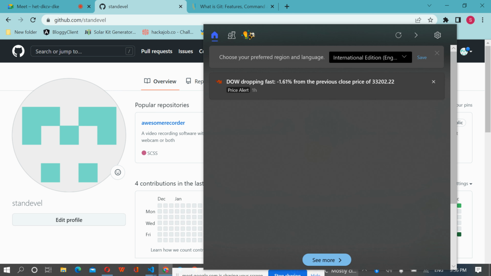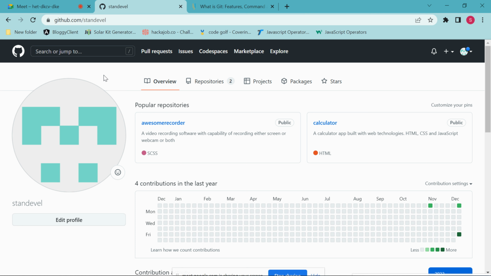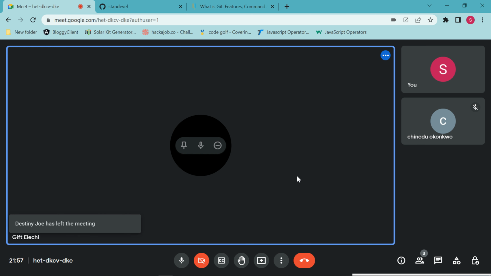Okay, sorry, sir. I'm with Gift because of my network issue. Sir, I want to ask concerning that terminal. When you were using the terminal, could you quickly go back to the terminal and explain how you were manipulating those? Because for me, that's a form of manipulation. How you were able to do the git push, git pull, and all the rest, so that I'll get it afresh.